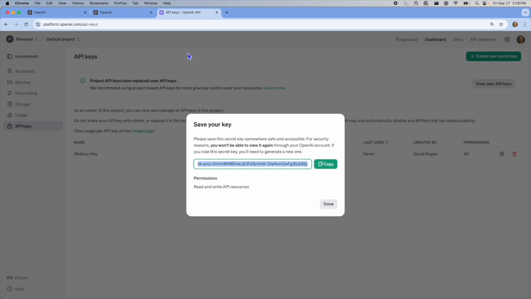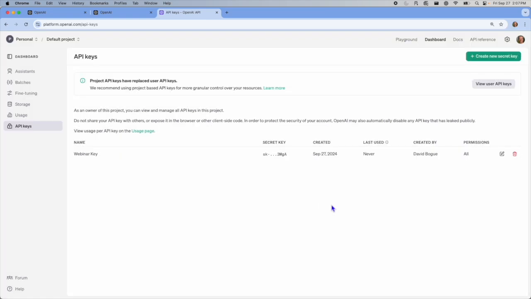And I'm going to go back. So I copied it, saved it as an environment variable in my code, and I'm done. So we have an API key we can use to call our APIs with. I wanted to show something else while I'm here.